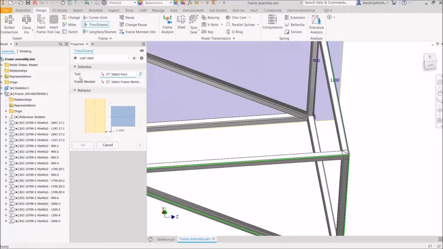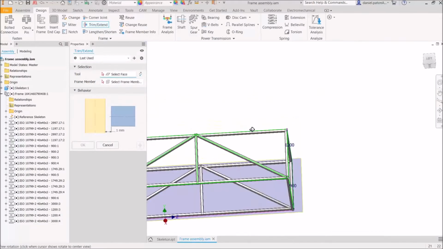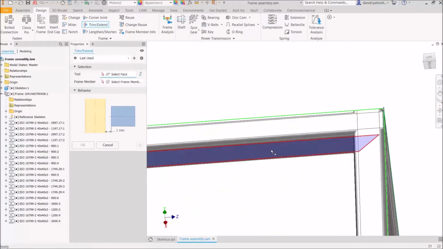So you can see it's asking for a tool, and what it means by that is basically where am I cutting those sections to. So you'll see it asks to select the face. I'm going to select the underside of any one of those top frame members. I want to cut up to that face over there. And then I just select the frame members.